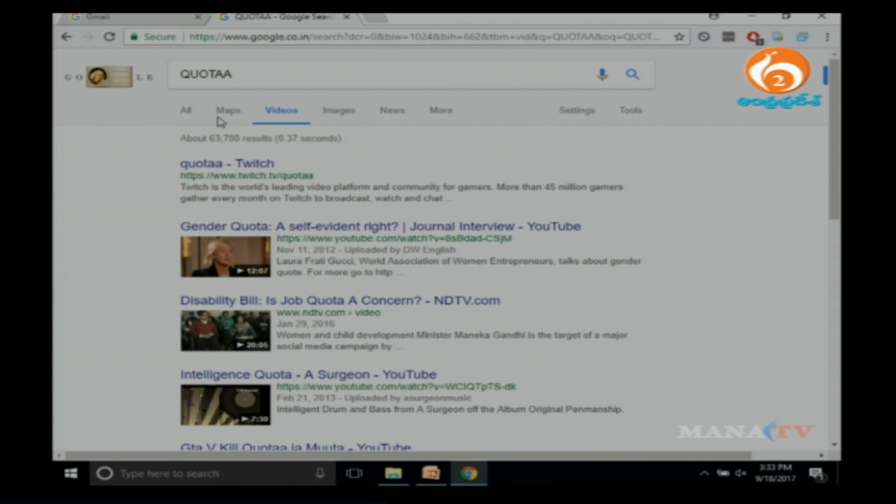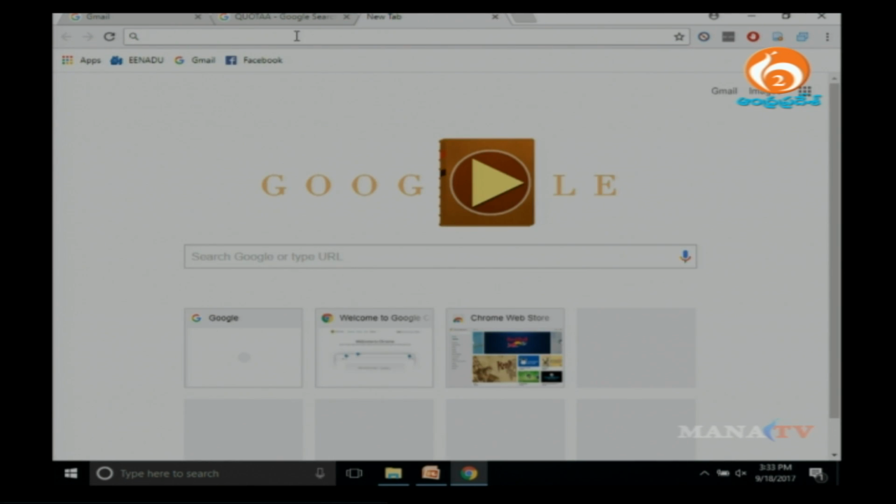The second one is, as I showed you, maps, videos, images, photographs. These things are called buttons. If you click here, a new thing will appear. This is the new button. This is called our address bar or searching area. This is the closing button, maximize, minimize. So, this is the address bar, and this is the Google search place.